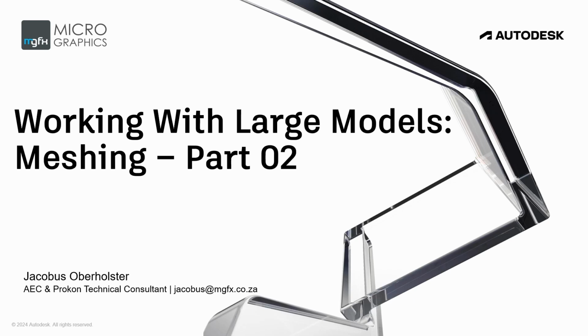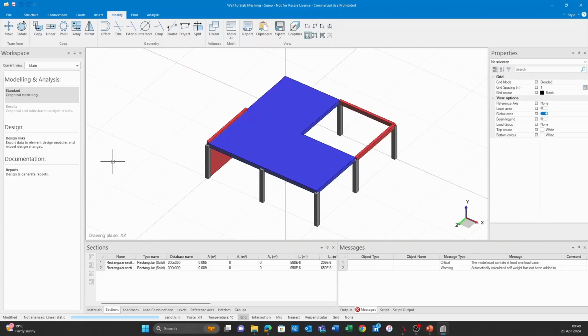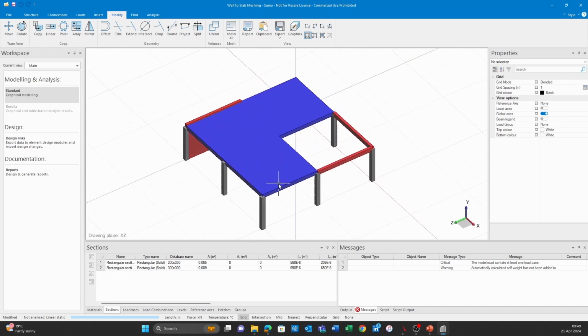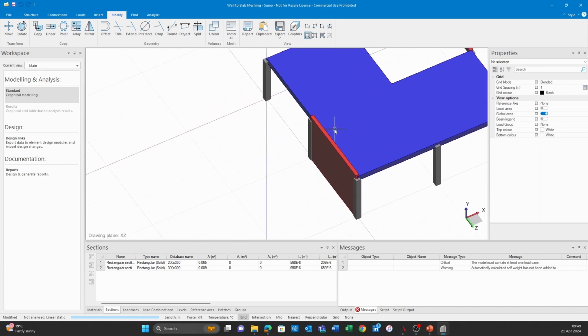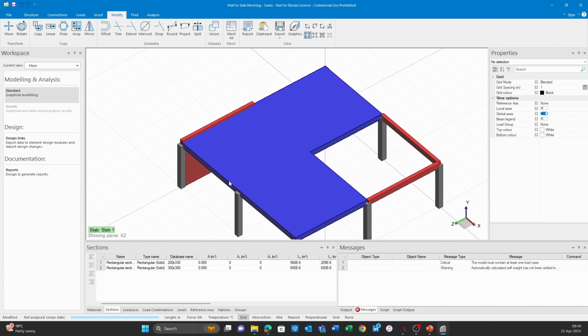And welcome to another episode where we delve into working with large models in SUMO. This will be part two of discussing our meshing workflows in SUMO when we have very large models or just large models in general. So let's jump into it. The last time we dealt with slab cutouts, and you can watch part two as well. I think it'll be very helpful. And today we're going to deal with what happens if we have walls or plain shells that connect into our slab.